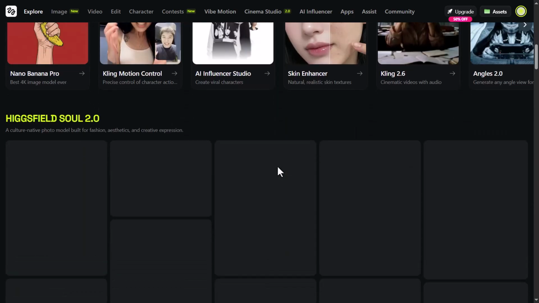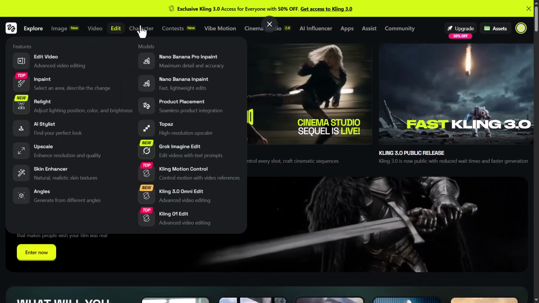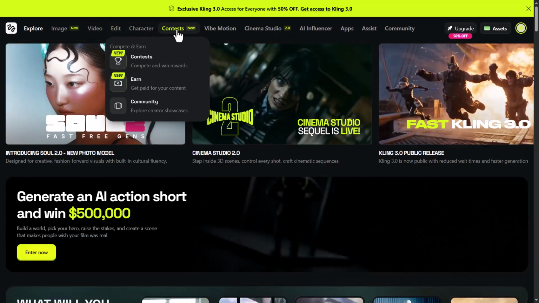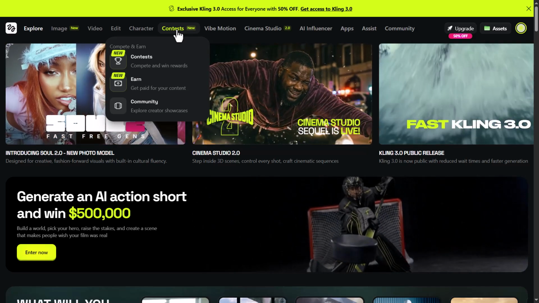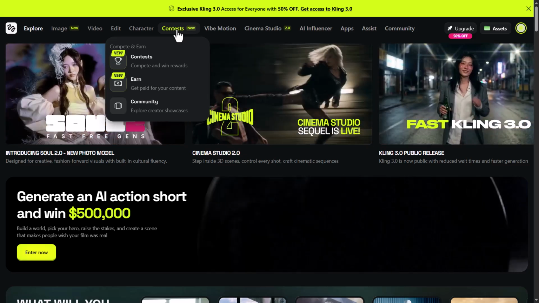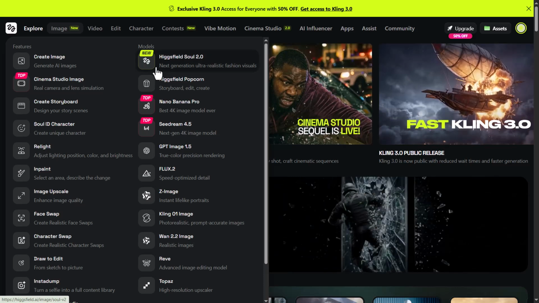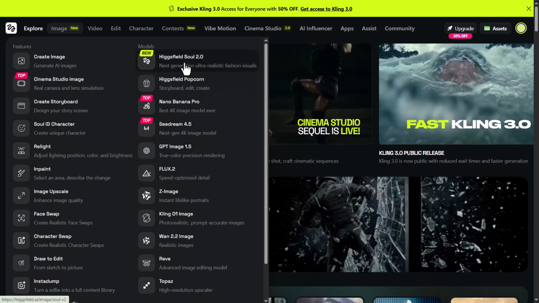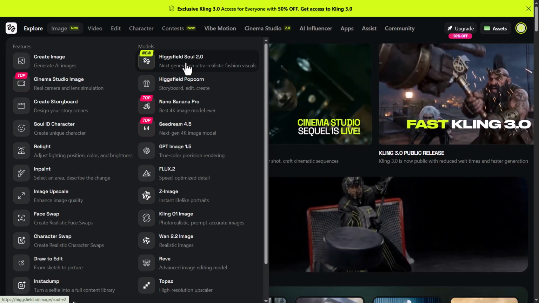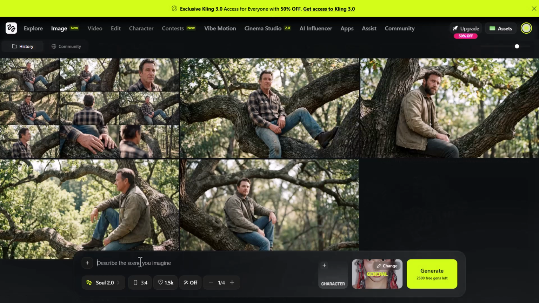On the top navigation, you'll see sections like image, video, edit, character, contests, vibe, cinema studio, and more. But for this video, we're focusing specifically on Soul 2.0, Higgsfield's in-house image model. You can access Soul 2.0 either by clicking the banner on the homepage or by going into the image section and selecting it. From there, I'll just click the banner to jump directly into it.